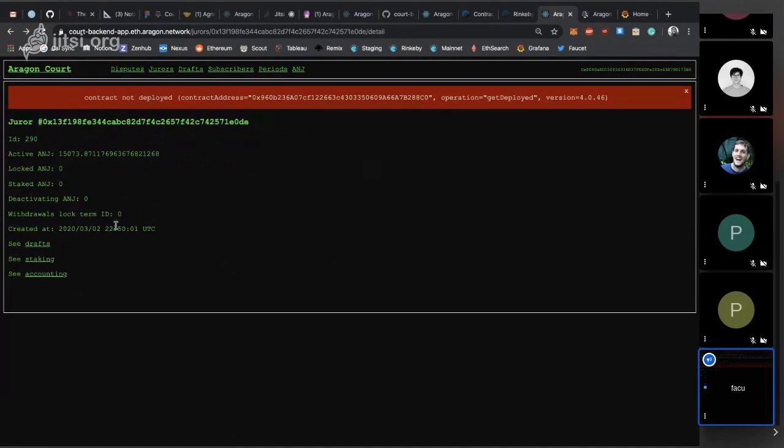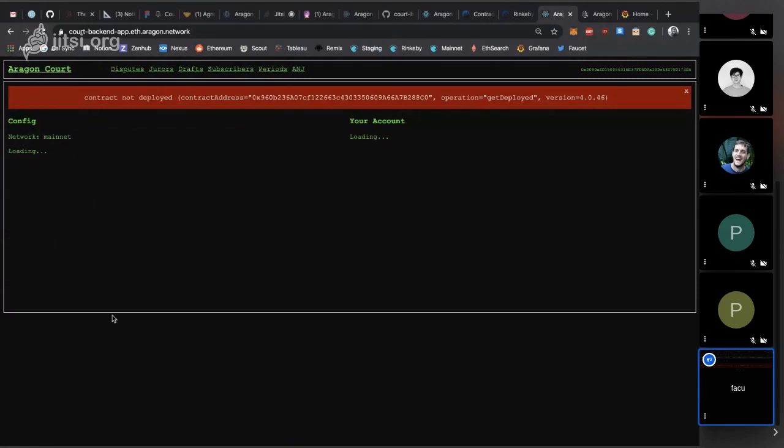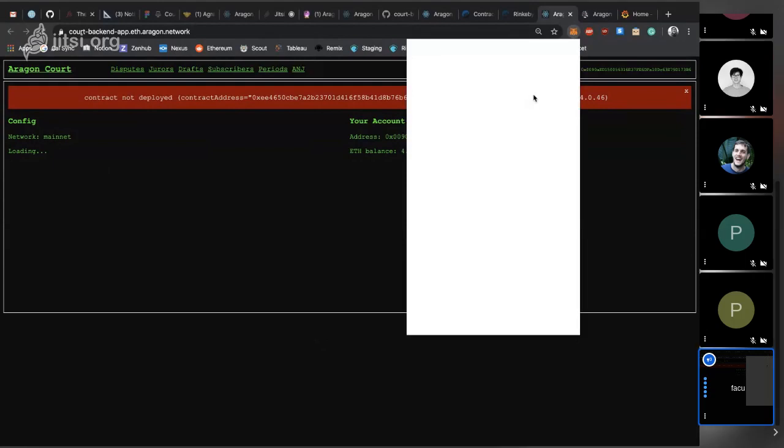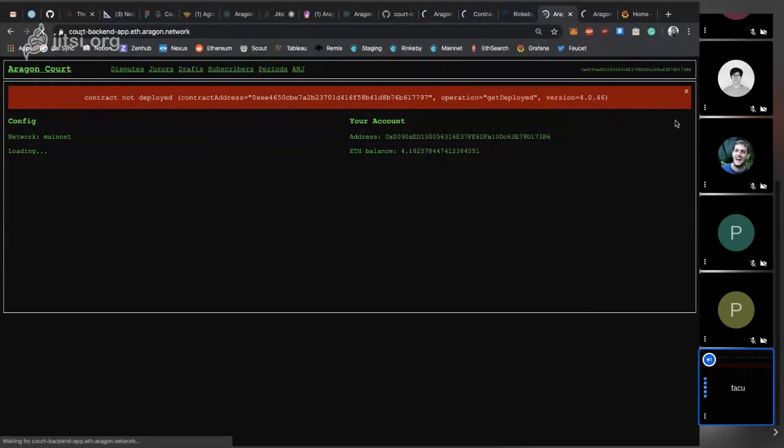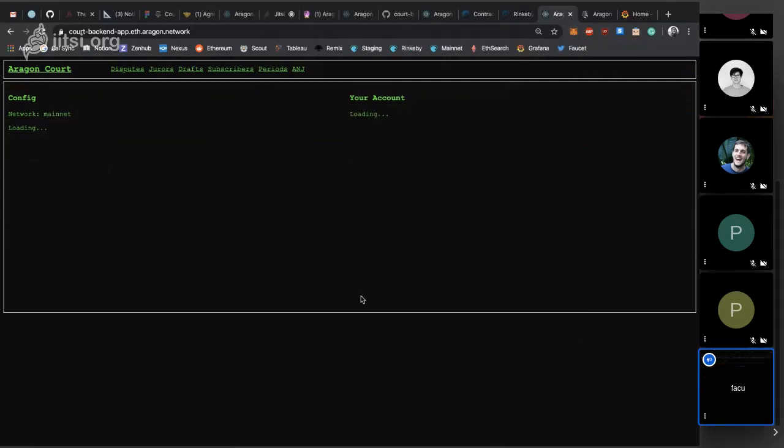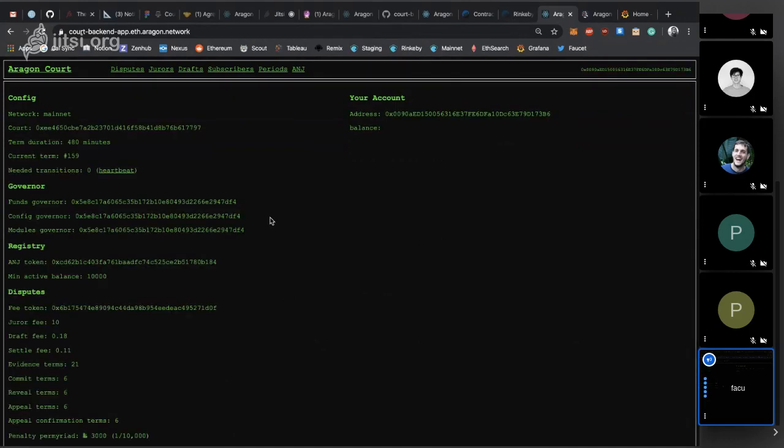You can also check it again on Etherscan. I'm just waiting for the module to load so I can open it there. I'm going to switch to mainnet so it stops throwing the error. Come on. It's taking a while. Okay, there we go.